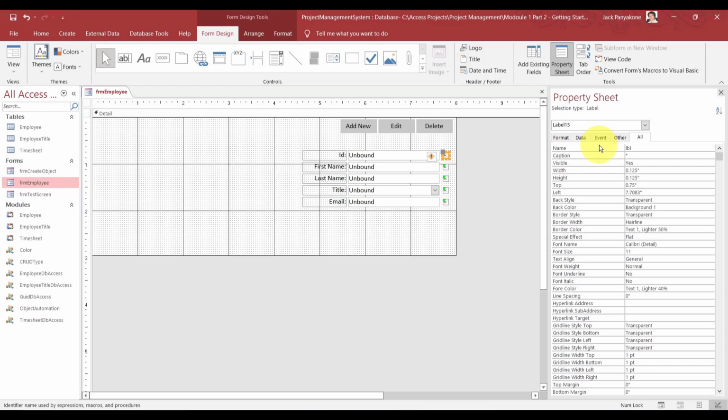LBL. Actually, this ID will not be shown. So it will be invisible, but we'll put it in there anyway. Employee ID. This one will always be invisible. And then this one will be LBL first name. Oh, LBL error first name.